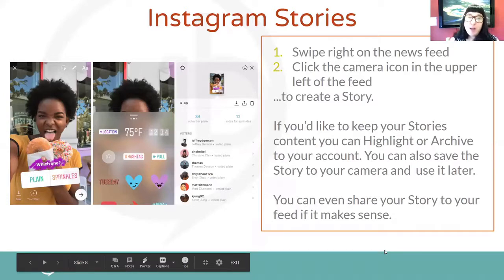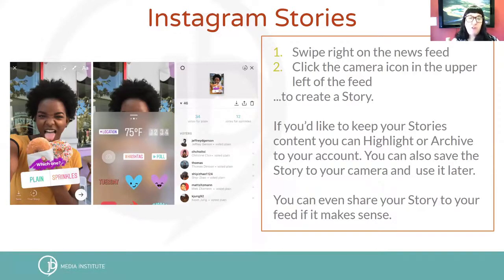So there's a few different ways that you can get to Instagram stories. If you're on your newsfeed, you can actually just swipe right. And when you swipe right, you should see your camera open.